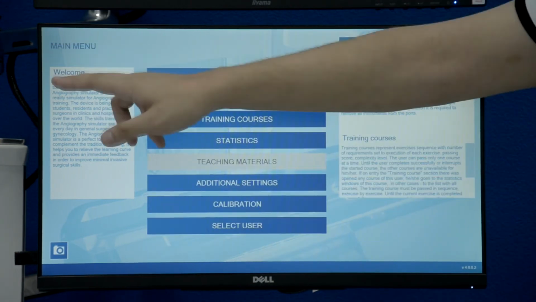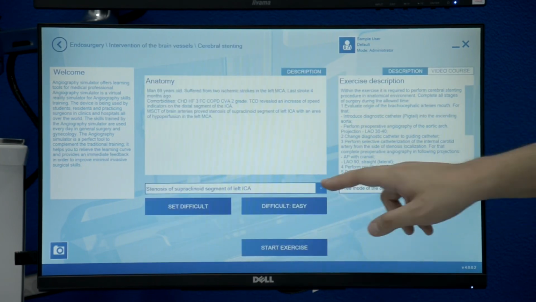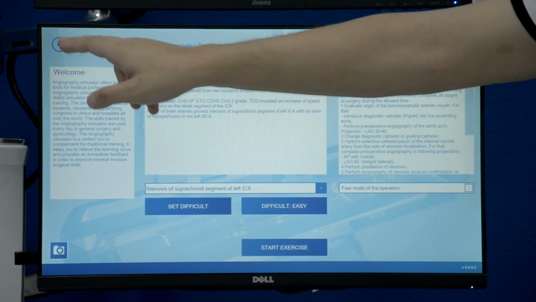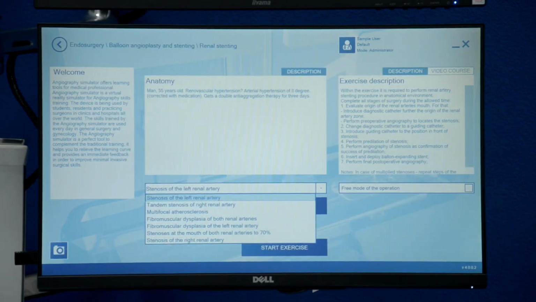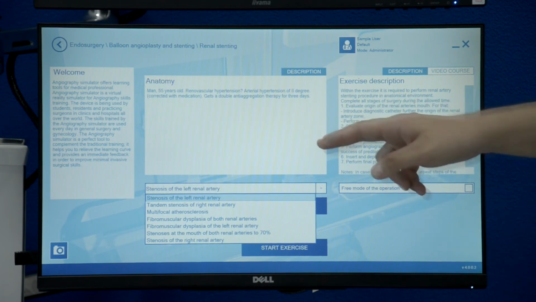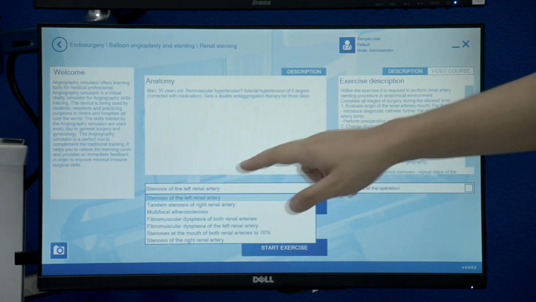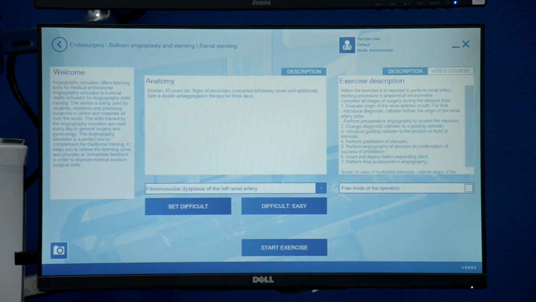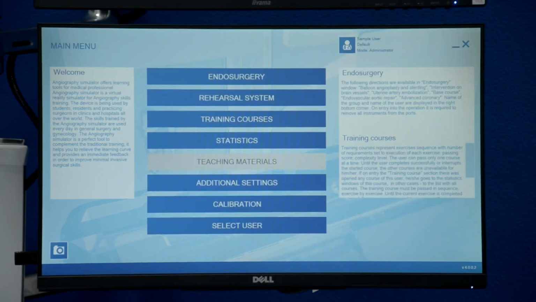So let me go back and show you some of the cases where we have more anatomies. Here we have two. Let me see. So here we have the renal stenting mode, and this is to illustrate the different anatomies that you can choose before starting a surgery. With this simulator, incorrect actions of the user might introduce some complications that are programmed into the module.